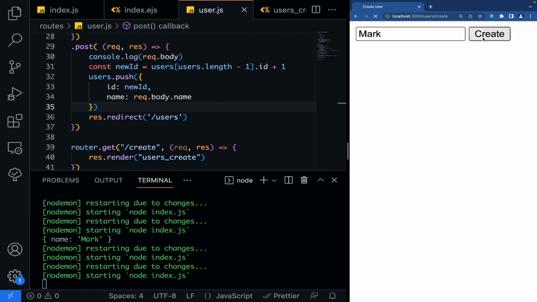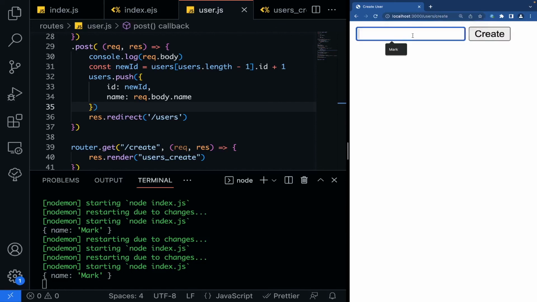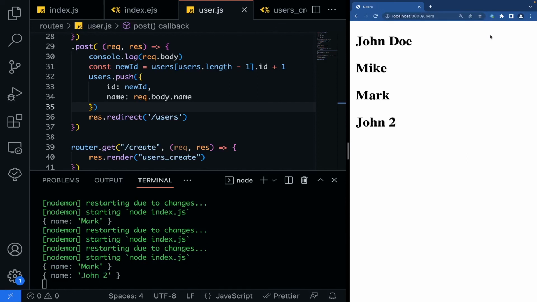Let's hit create, and you see we got Mark in there. And if we go back and create another user, John2, create, there we go, with another user. Okay, so now we know about how we can handle forms.